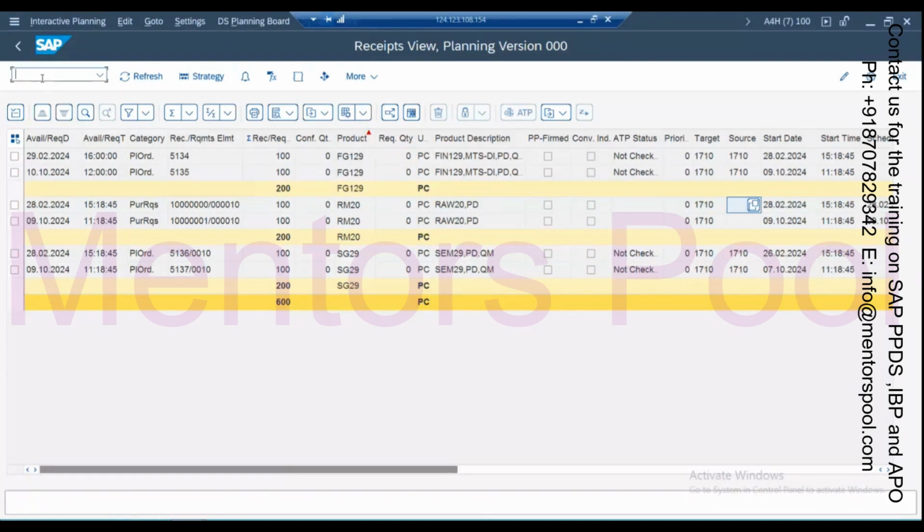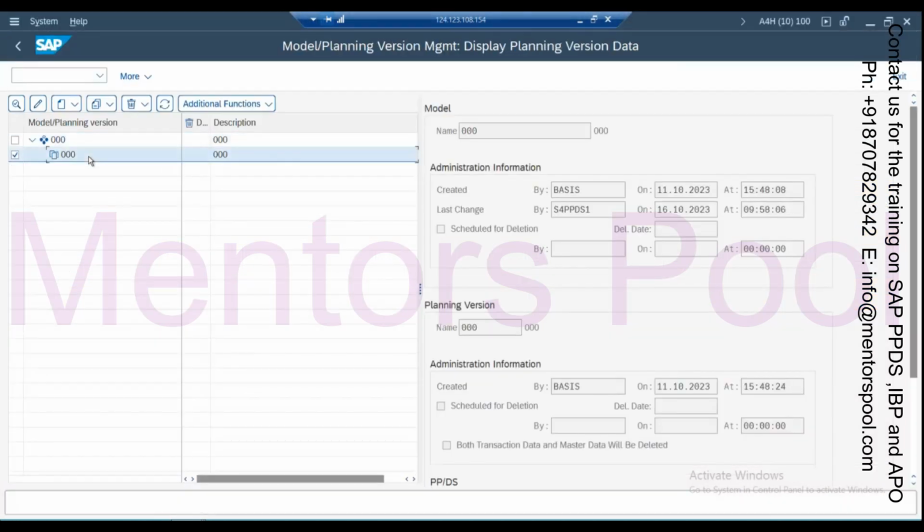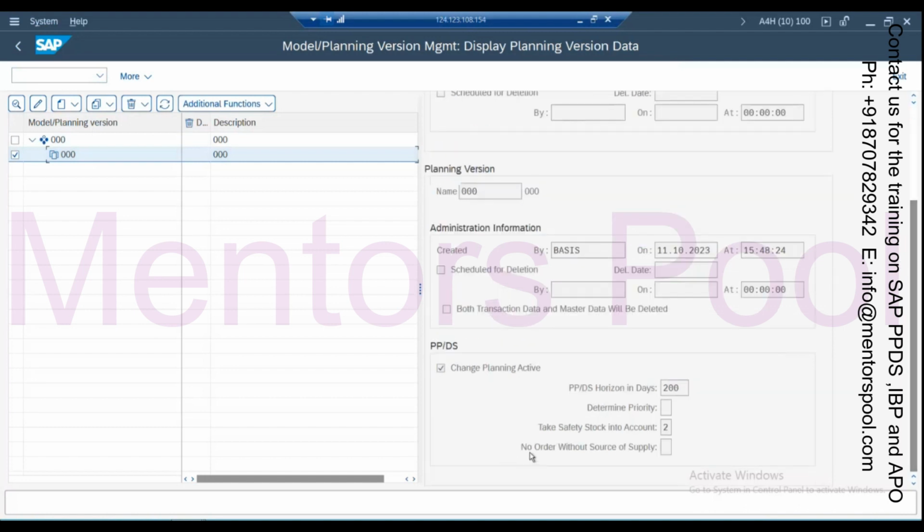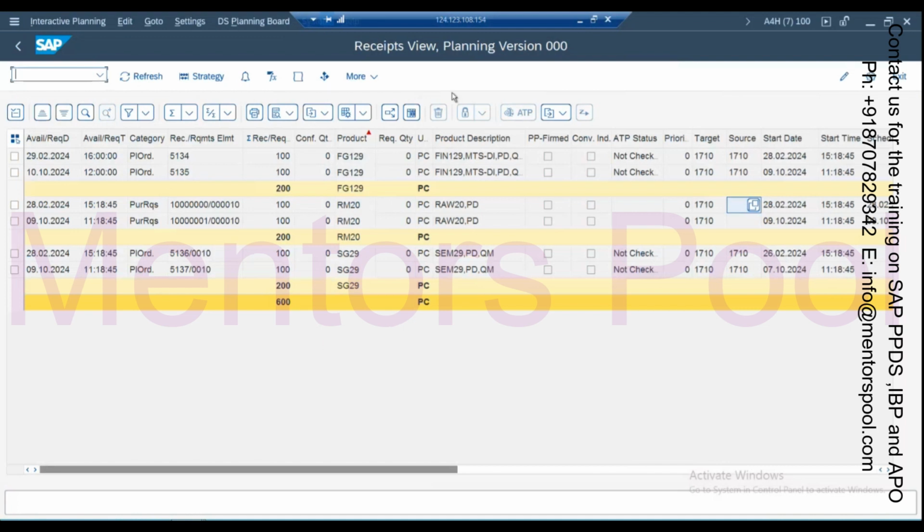However, at the model version level, what we told the system is, even if you do not have a valid source available, you haven't selected the setting that says no orders without a source of supply. It means that it will create orders without a source of supply. So if you tell it to procure, it will procure from nowhere, out of thin air. Why? Because you just wanted to complete the loop: my finished good wanted raw material RM20, so RM20 has to be procured from somewhere else. So it just created a purchase requisition for RM20 without a valid source of supply, right?